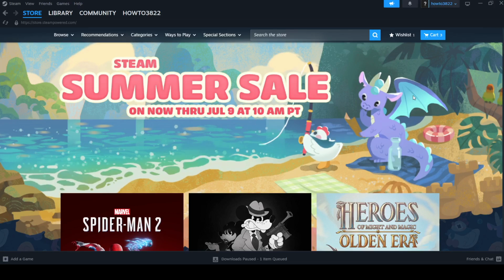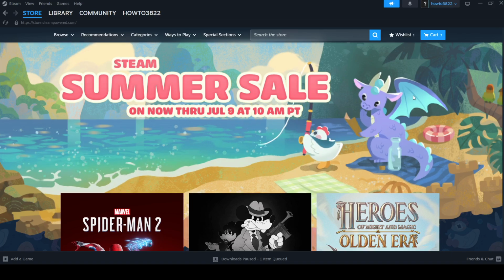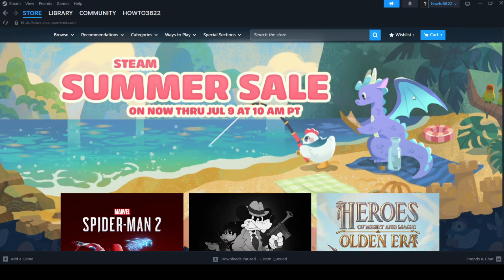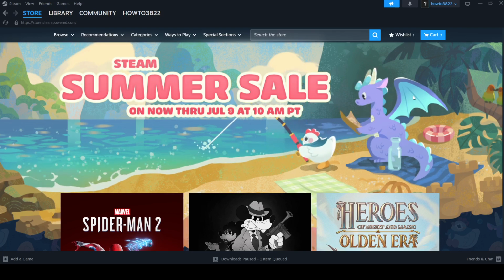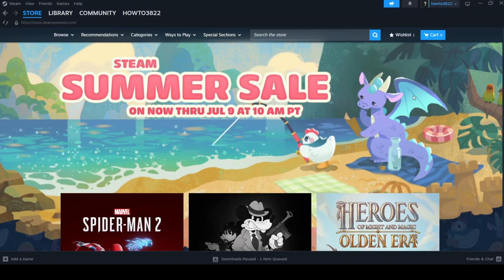To get started, open the Steam application on your computer. You can launch it from your desktop shortcut or by finding it in your installed applications. Once Steam is open, check whether you're already signed in. If not, click the Sign In button to access the login page.